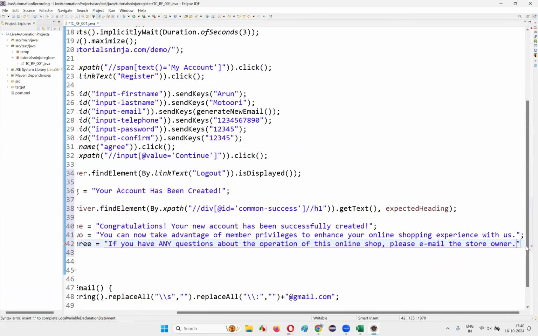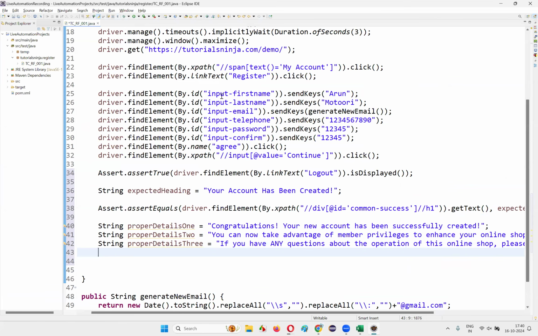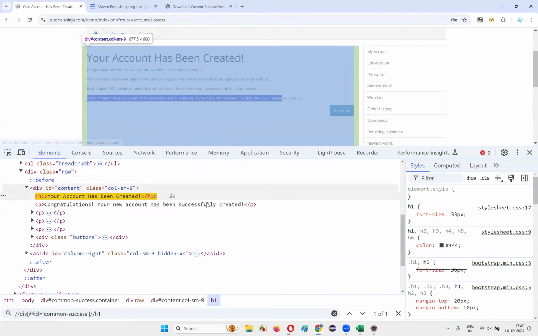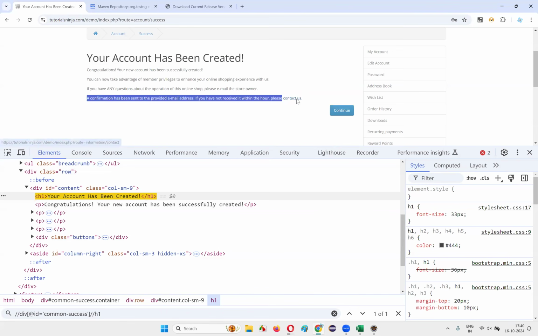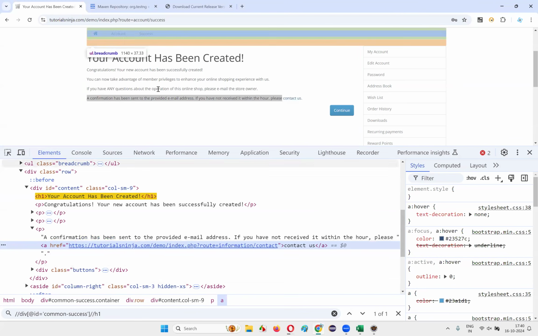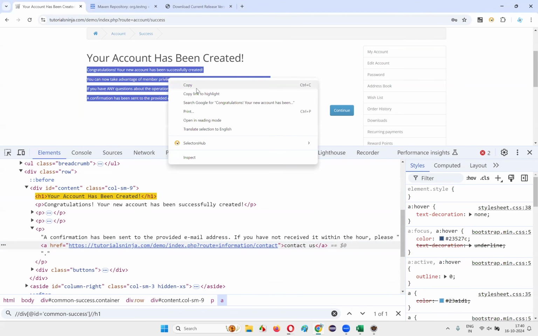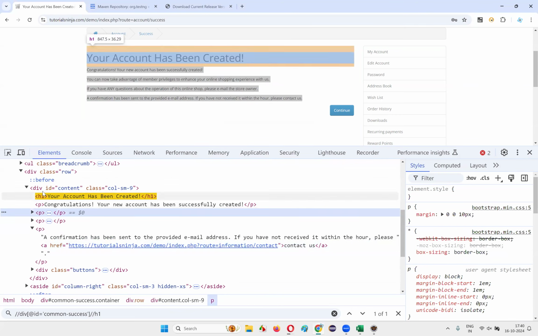Then the next one is the confirmation. Up to here I'll take, up to "please". Contact us is a kind of hyperlink, right? So if I inspect this, it may be part of... that's why I'm taking this separately. If I select all these proper details, guys, and select the inspect option, you see it's coming as part of the div tag.